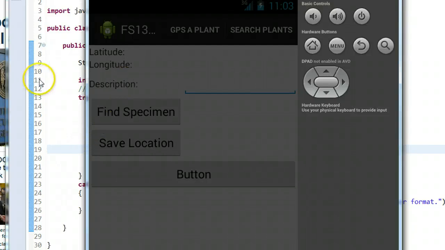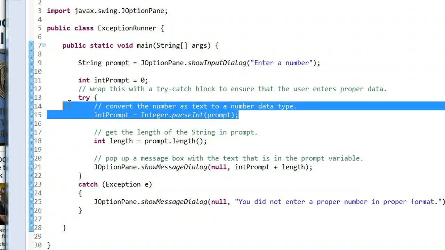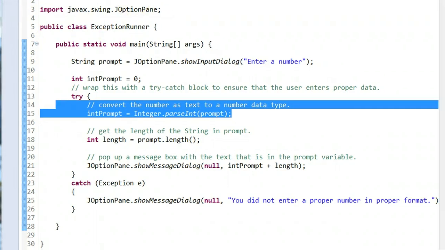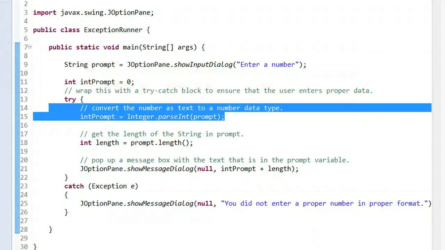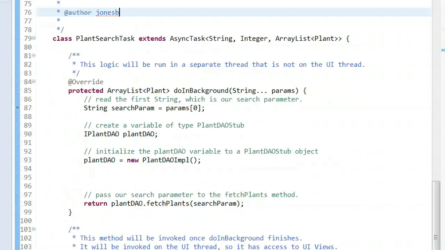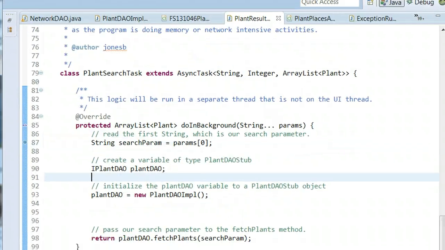In our last video, we saw a little introduction to exceptions and how we can use exception handling to do things like handle a case where we try to convert a string to a number, and the data in that string is not actually a number. In this recording, we're going to see how we can use exception handling to smartly toggle between an online and offline mode. So, this class here is the plant results activity.